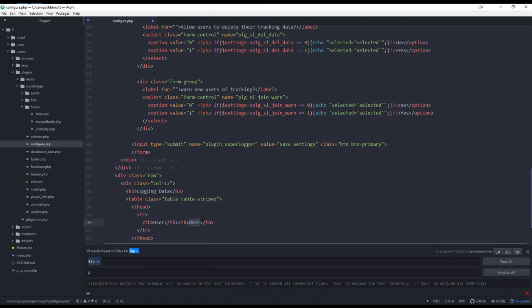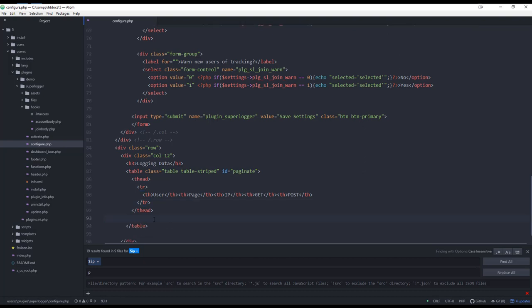page, we'll say IP, get, post. That looks good. And then what we're going to do, we're going to give this table an ID equals paginate. And that will be for when we apply the data tables to it. And then we're going to give it a t-body.